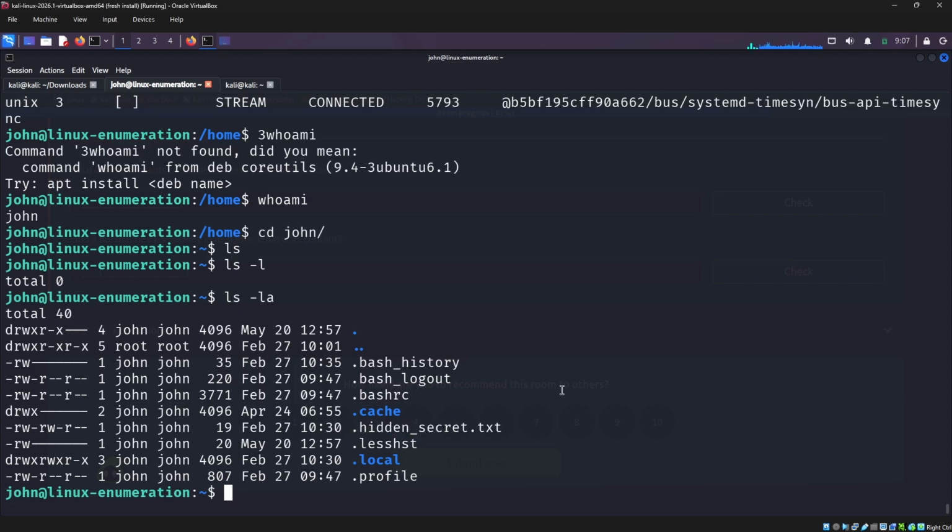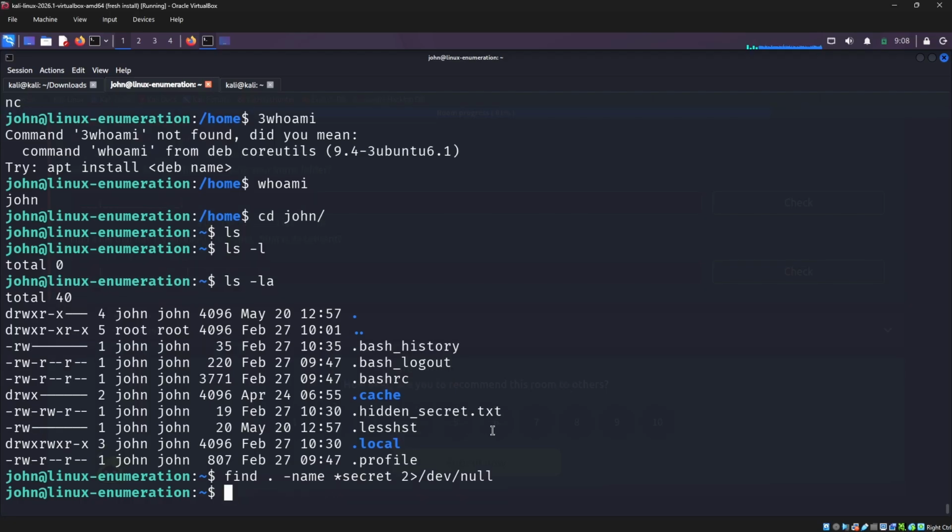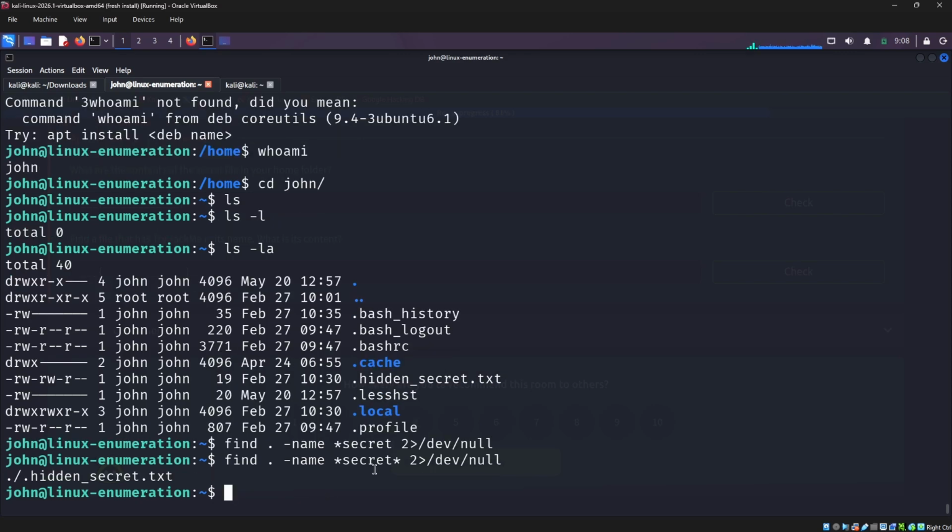If you want to find these, then you can also issue the find command. For finding in the home directory, you can just issue the dot. And for the name of the file, you can just issue -name. And you can just issue the star, which pretty much means something secret. If you don't want errors, then you can just issue 2>/dev/null, and unfortunately we will not be able to find that. So you can just issue the star at the end also. Now you will be able to see.